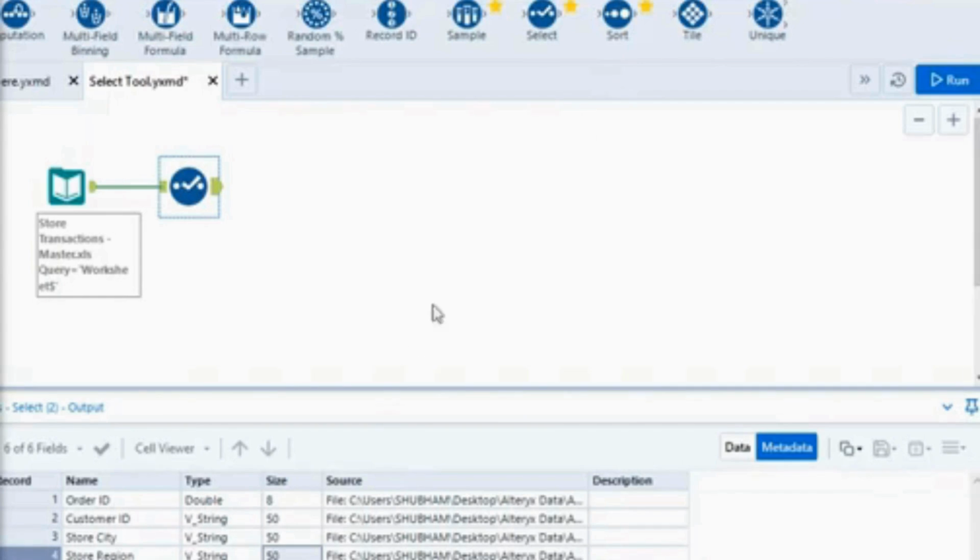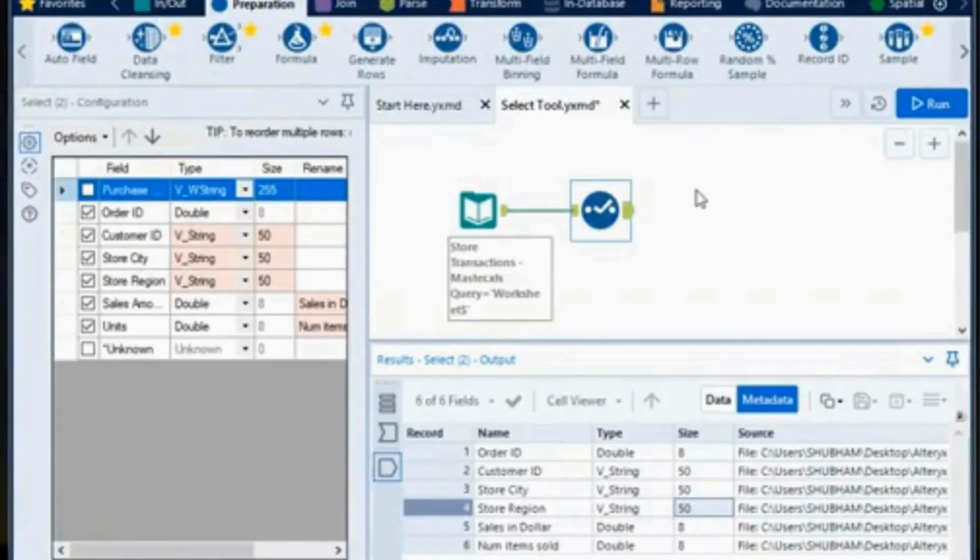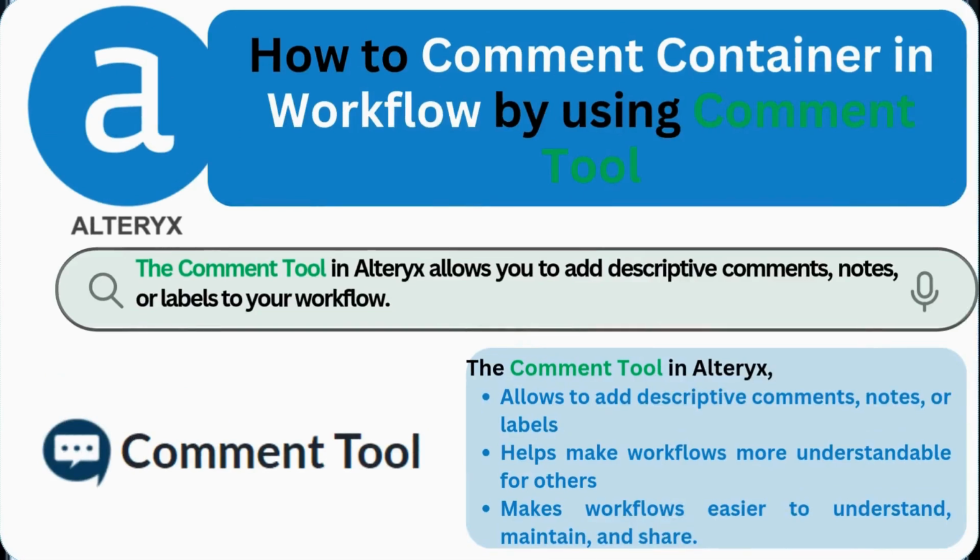So this is an alternative to the autofill tool, right? If you go to my video on autofill tool, autofill tool is also used to change the variable type and size. You can do that using the select tool, as well as you can use select tool to select the records as well as to rename the record. So you can use select tool in 4 different ways, or to serve 4 different purposes. I will tell you how to add a comment container in your Alteryx workflow.